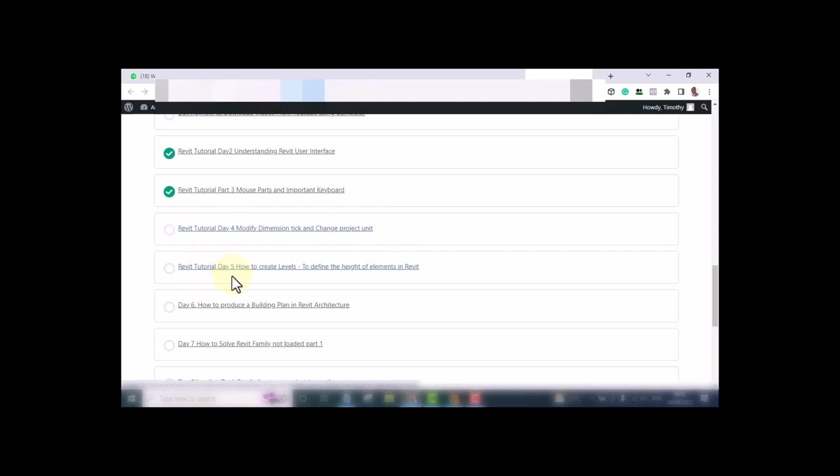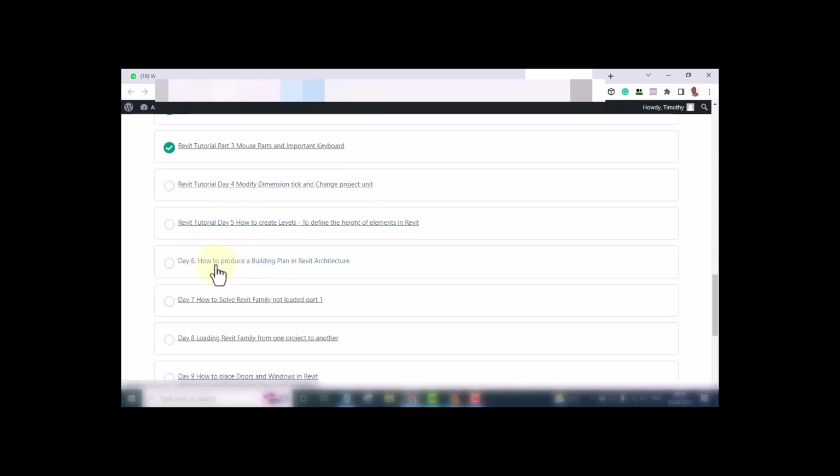Then in day 5, you are going to learn how to create your levels and define the height of your elements in a building. You know, we use levels to define our heights. For instance, the height of your first floor slab, your headroom, the height of your roof, the height of your ceiling, all those stuff. We use levels, so we'll be teaching you how you can create those levels.